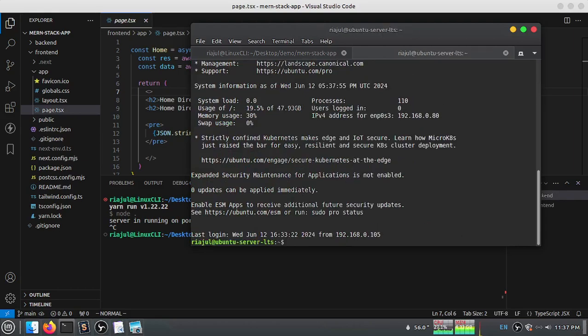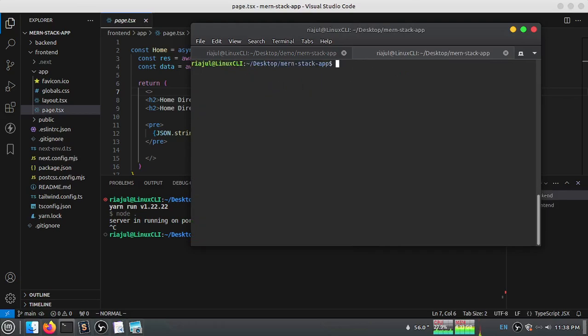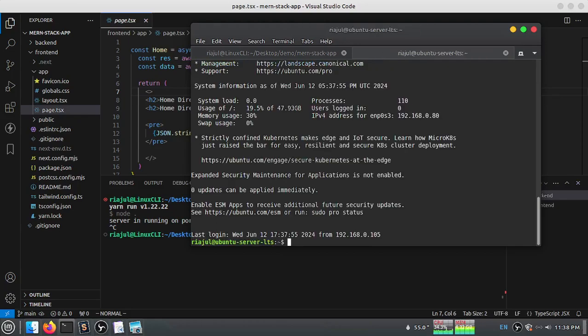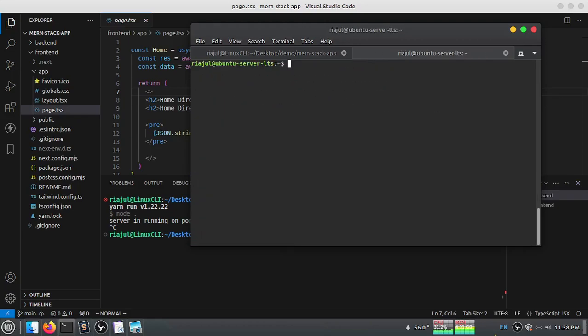Now I am in my server, and you can see that I can log in either this way, or I can log in directly with Ubuntu server, because I configured that in my SSH config file. If you don't understand, then you can check out my previous tutorial. So I am in my server.